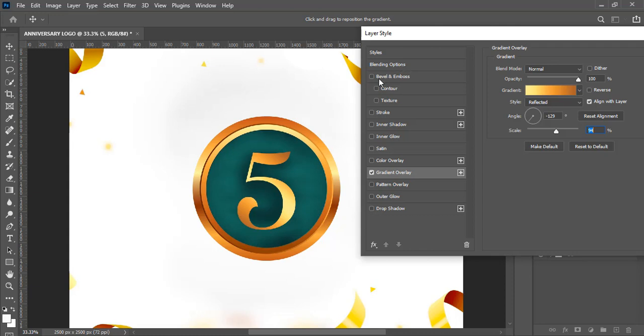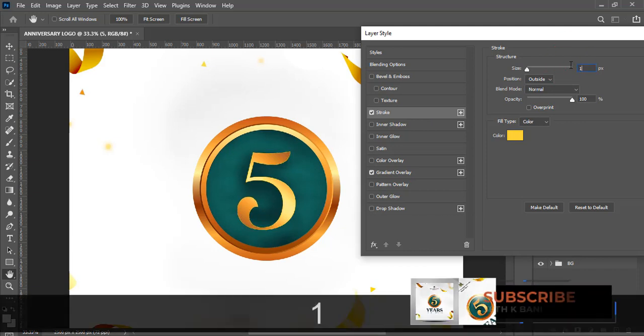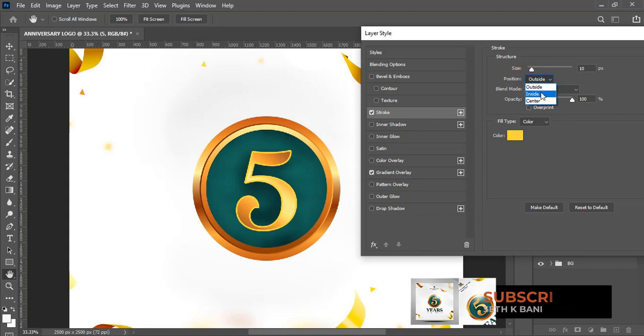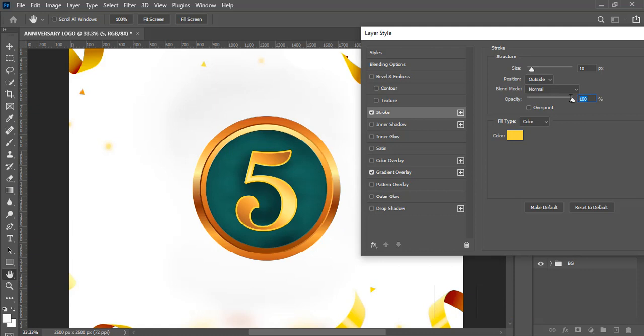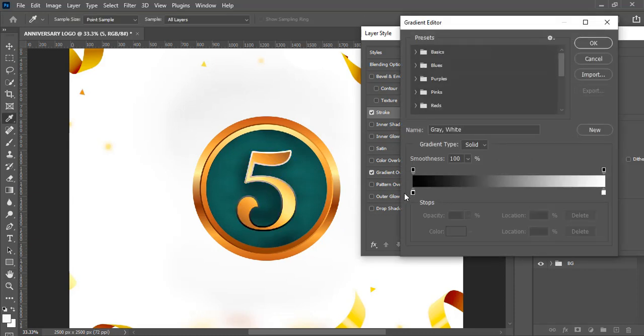And then now come here and click on the stroke as well. The stroke, you want to set the stroke here to 10. Nice. And then you want to click here, set it to outside. Great. Set here to normal, and then the opacity over here, set here to 100. And then over here, see here is color. I want you to click it and set it to gradient. You want to change the gradient here as well.